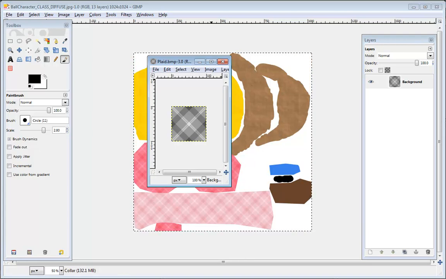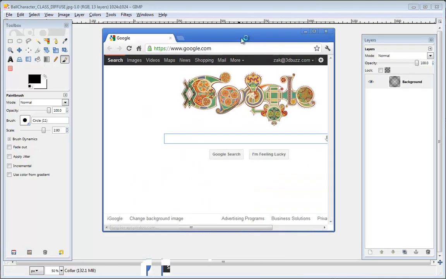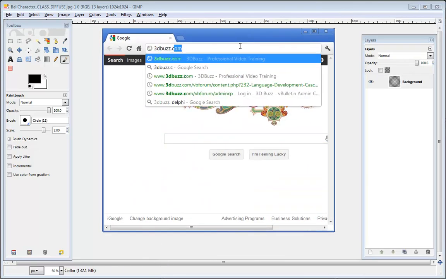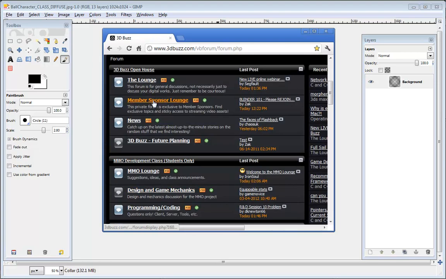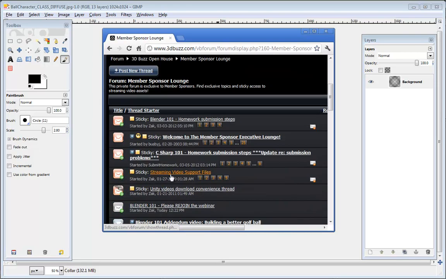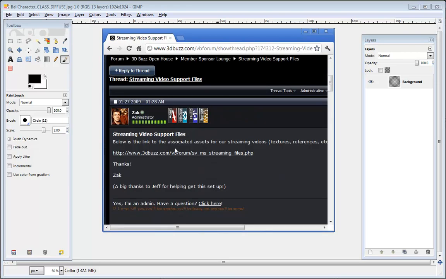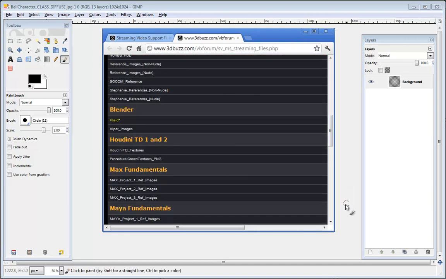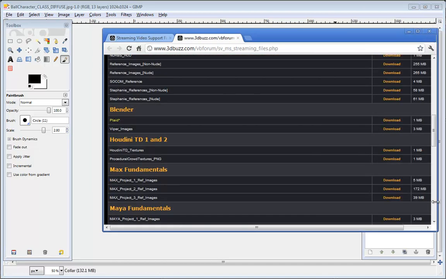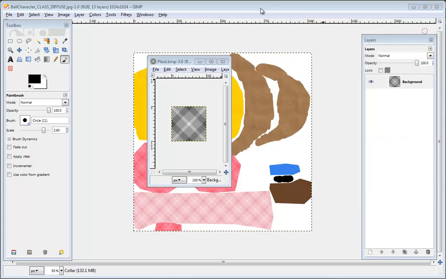And I've since closed my browser, but I can open it back up and show you real quickly. If you go to 3dbuzz.com and go to forums and go to the member sponsor lounge, and then go under streaming video support files, and then go under the link on the first thread. And underneath Blender, you'll see the Plaid file. So make sure you download that, and you open it inside of GIMP.